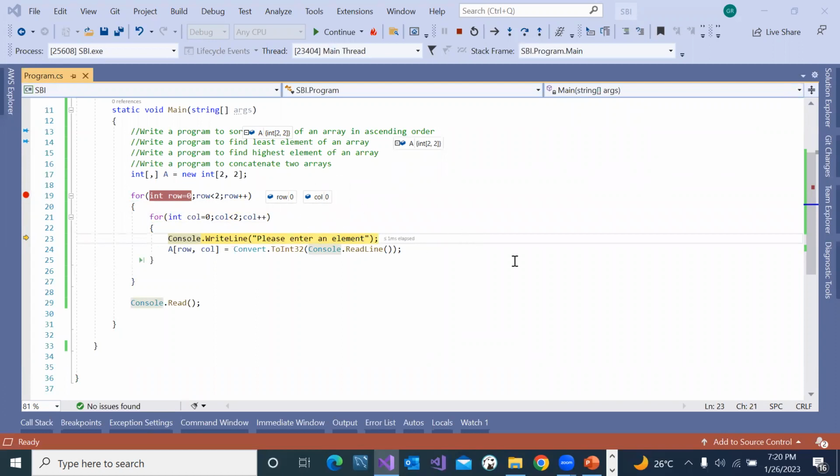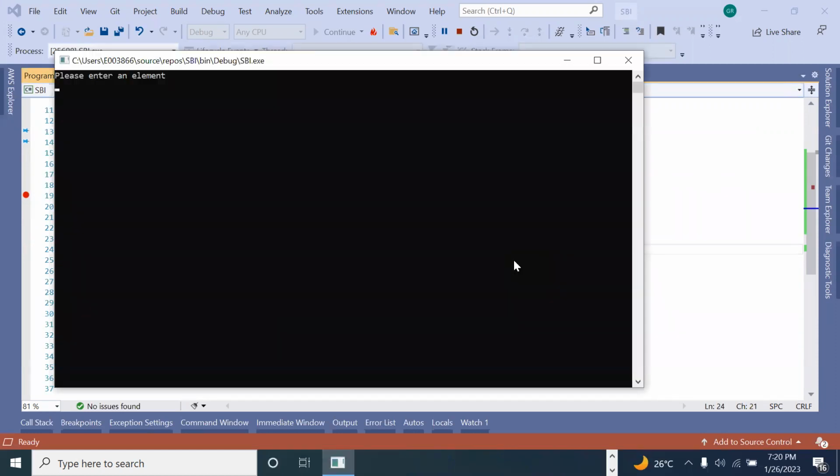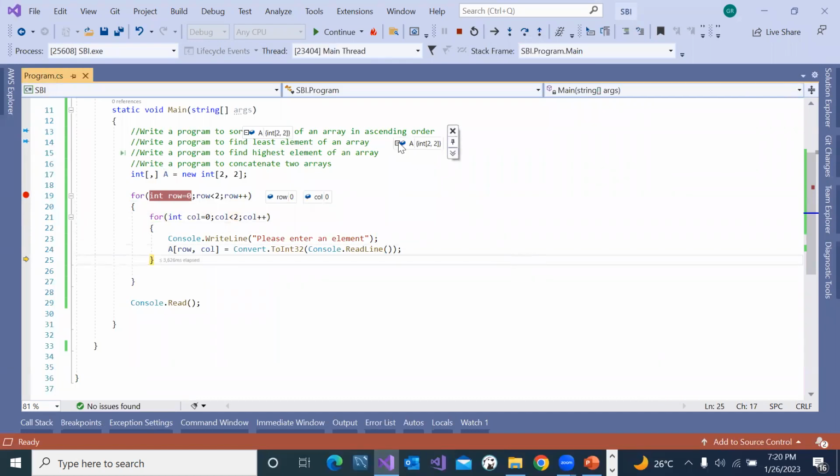Now ask the user to enter the first element. For example, 2. Now see. 2 got stored at 0, comma 0. Right? Row 0, column 0. Now what happens? Now row will not be incremented. So now your internal loop will be executed repeatedly until this condition becomes false. Once the condition becomes false, then only it will go outside of your loop. Then the external loop value will be incremented. All right? So now what happens?